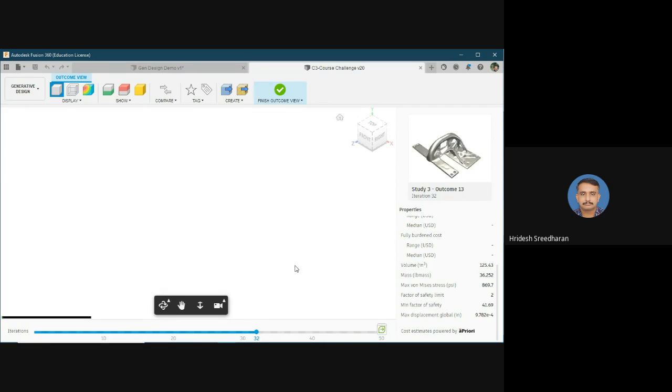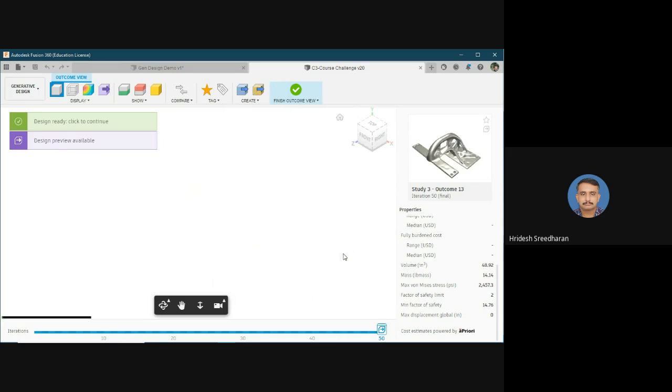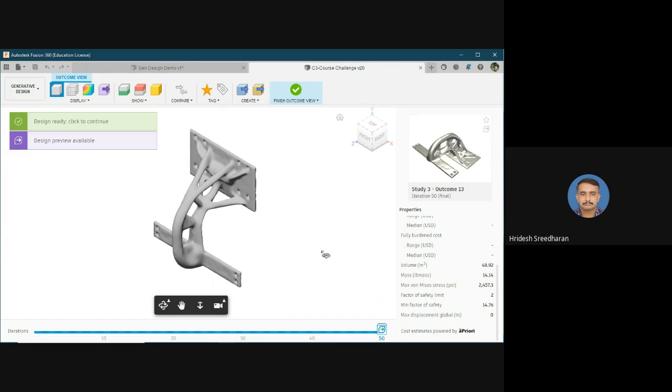We should give it a bit of time. After 32 iterations, this was the shape. In some cases we might not like the final shape, so we can go back from here and take some point, and from there you can export that model.